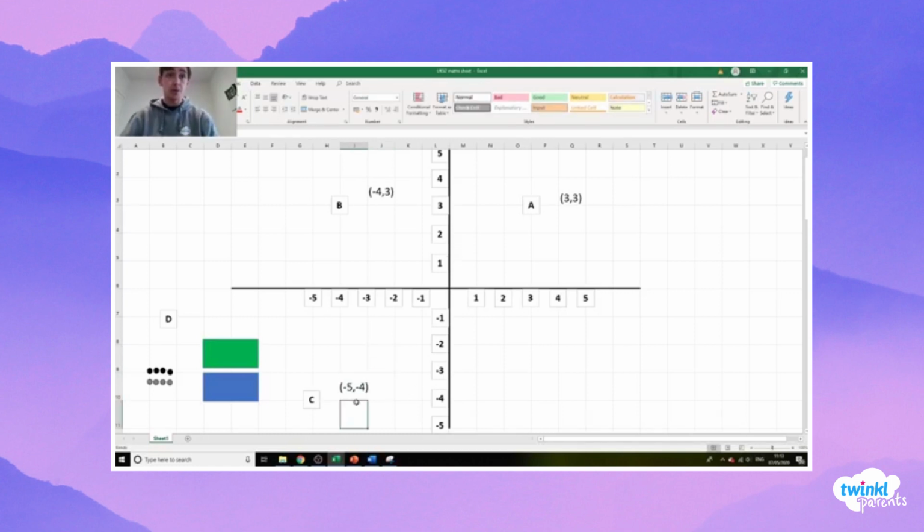I saw that some people had put, instead of -5, -4, they put -4 and -5 in this order. Therefore, C would have actually appeared there with those coordinates. (-4, -5). You have to make sure we get them in the correct order.